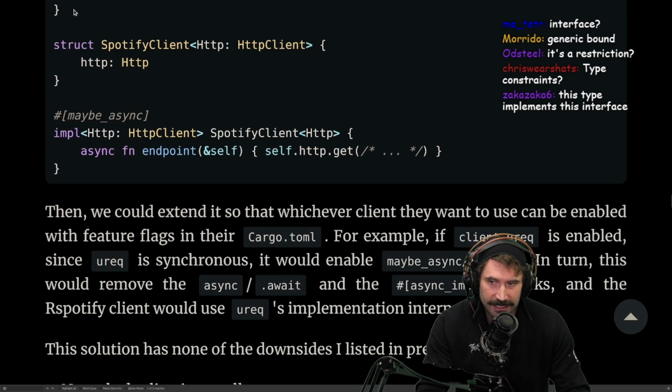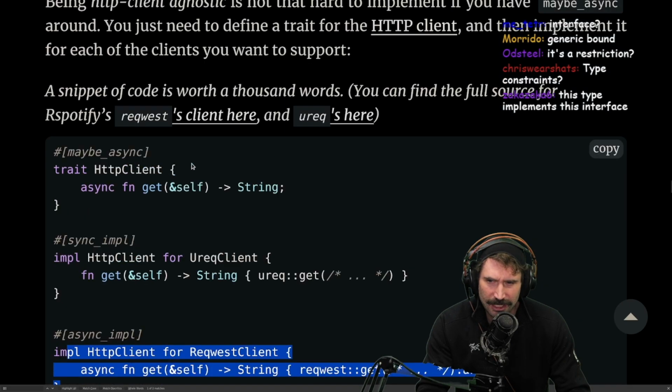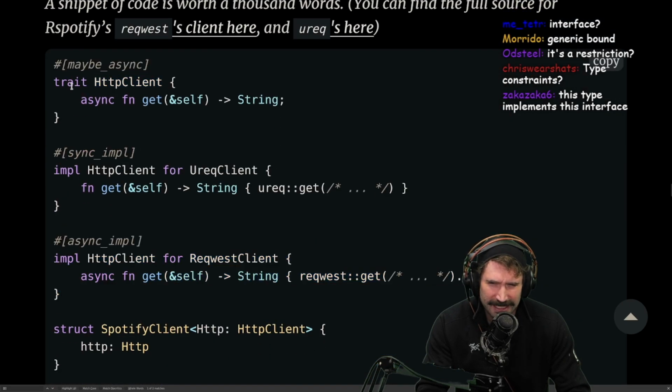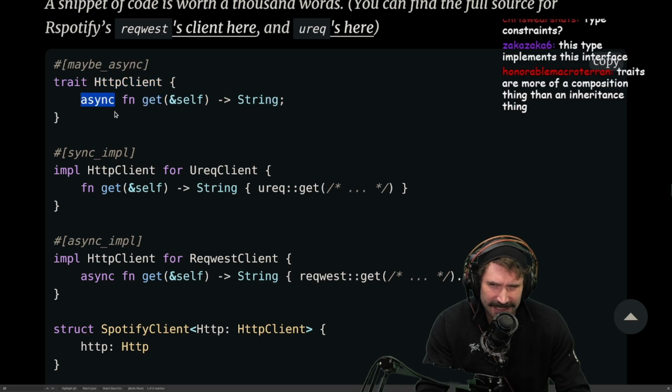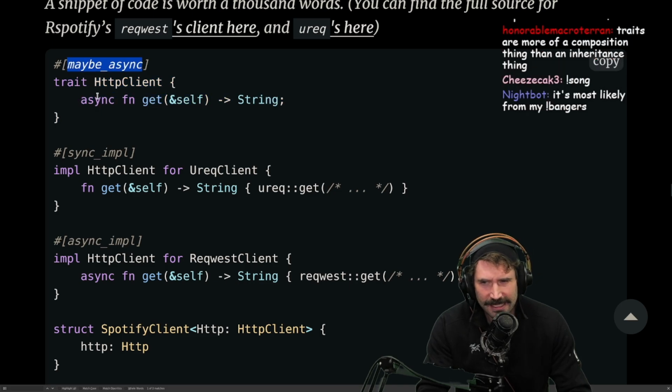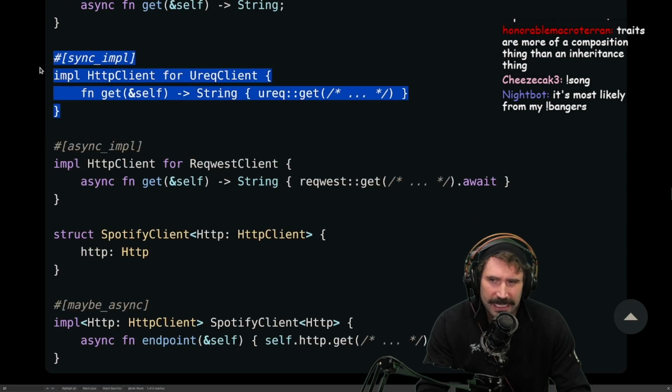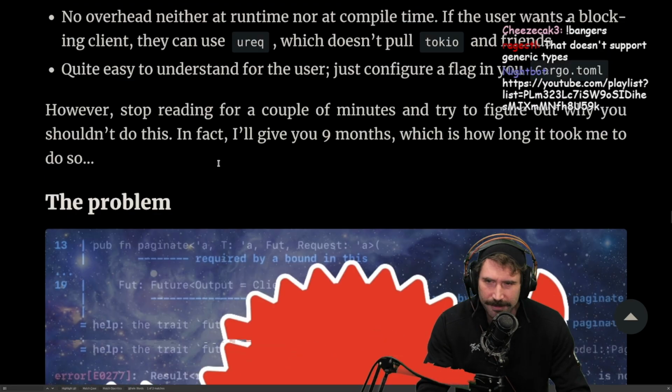The sync version looks like this. The async version looks like this. A little bit confused how this exactly works because this thing defines it as async. Oh, but it's a maybe async, so it allows this async to be dropped in favor of this if you have the okay.